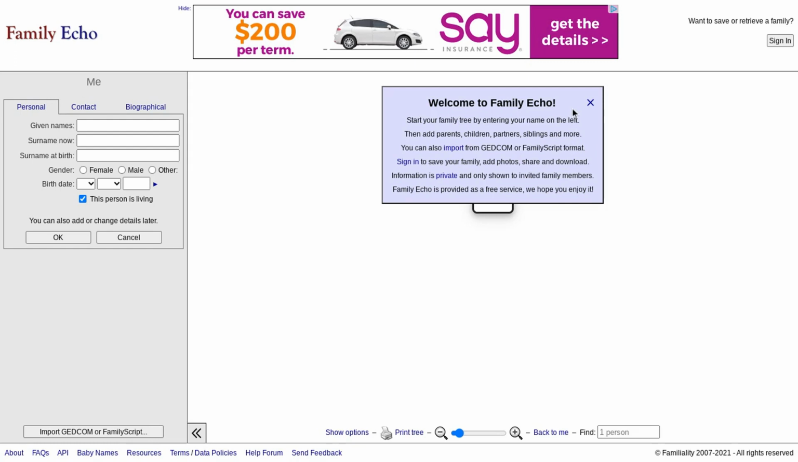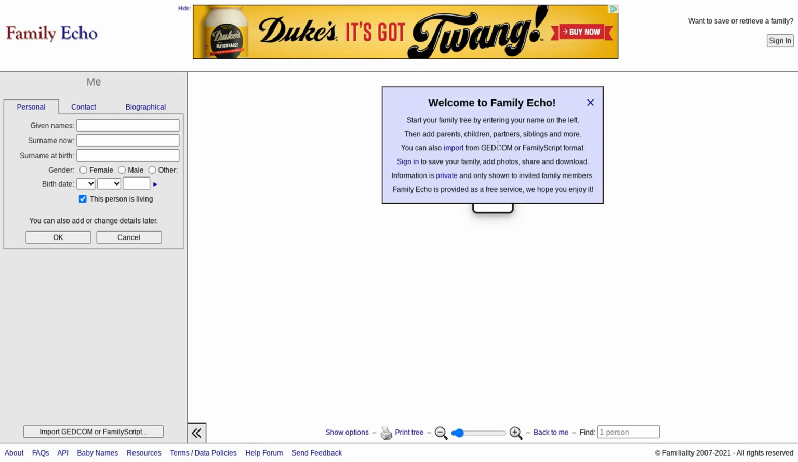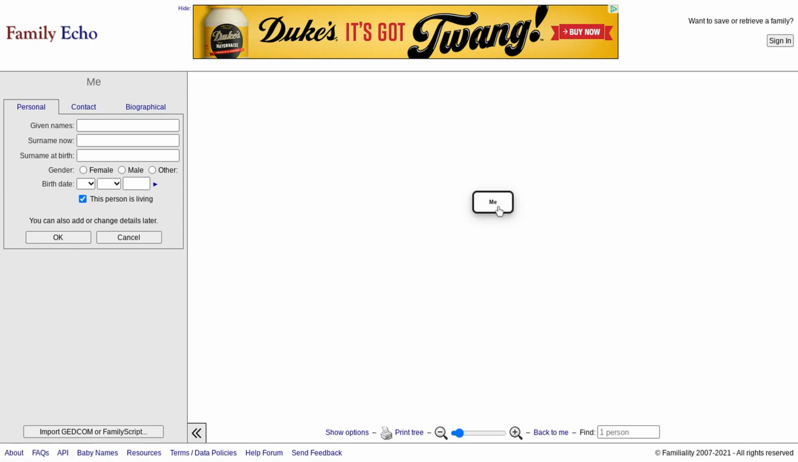So I've got a family tree for my entire pantheon in my homebrew universe, and I'll show you exactly how this website works. So you start your family tree by entering the name, add parents, children, partners, siblings, import, sign, family, whatever, this and that. So there's you.